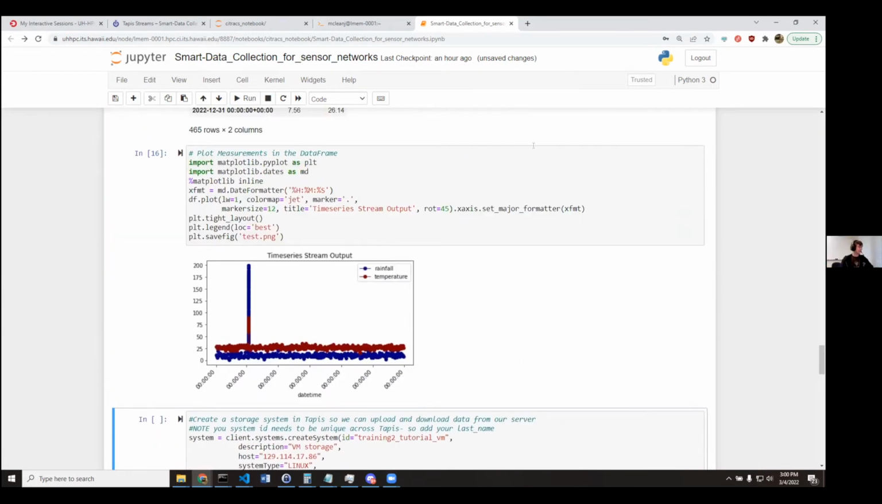Okay. So was everyone able to plot sensor station data to an image? Some thumbs up. Okay.